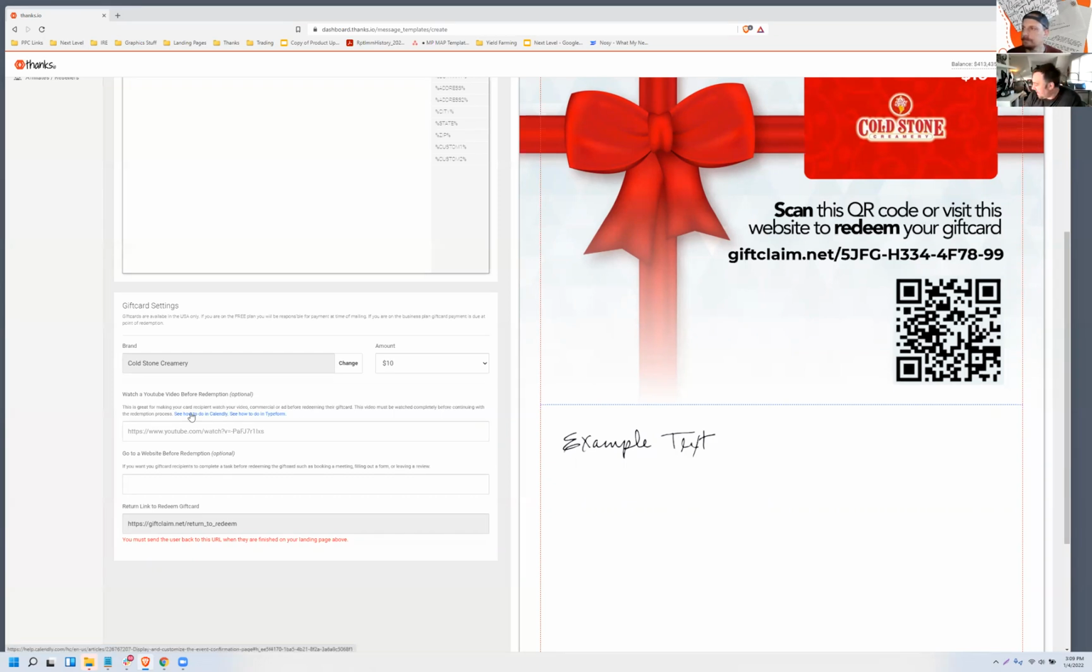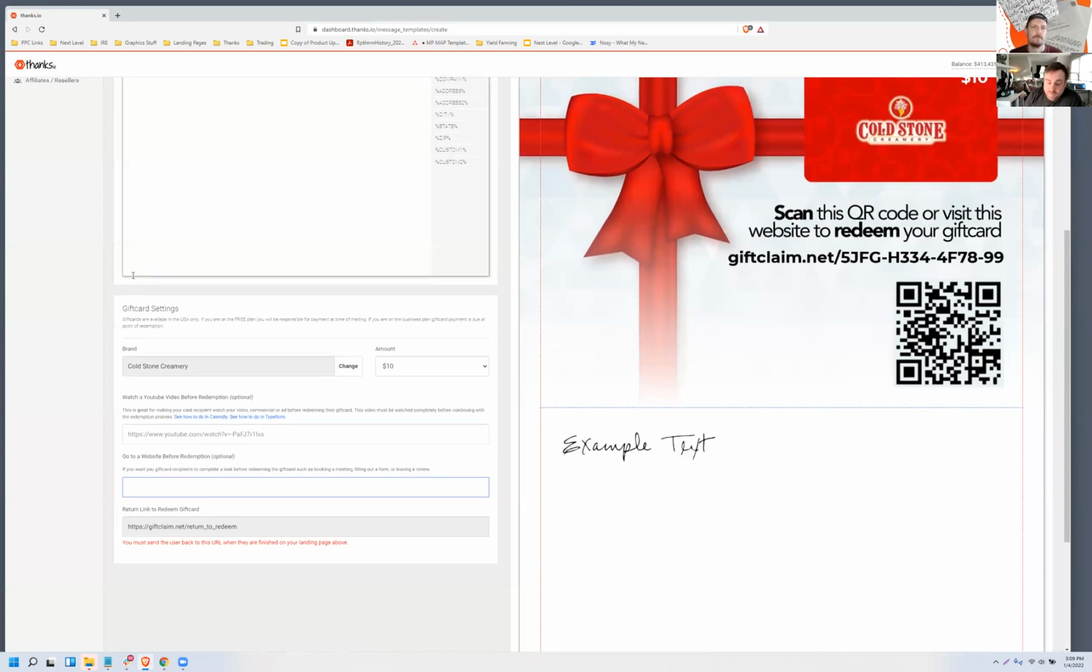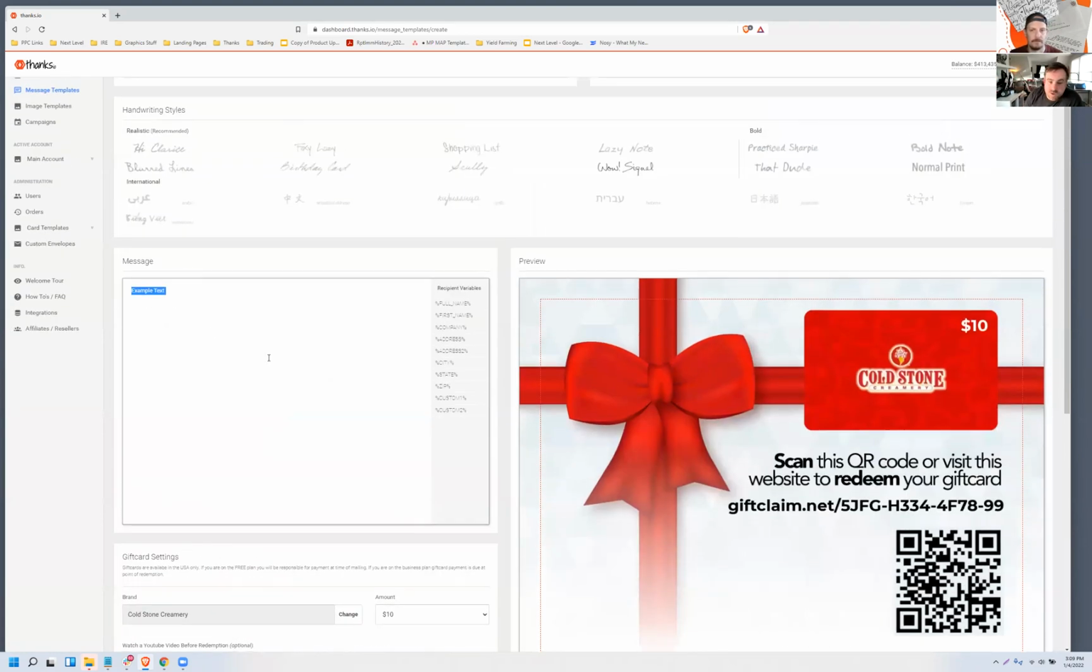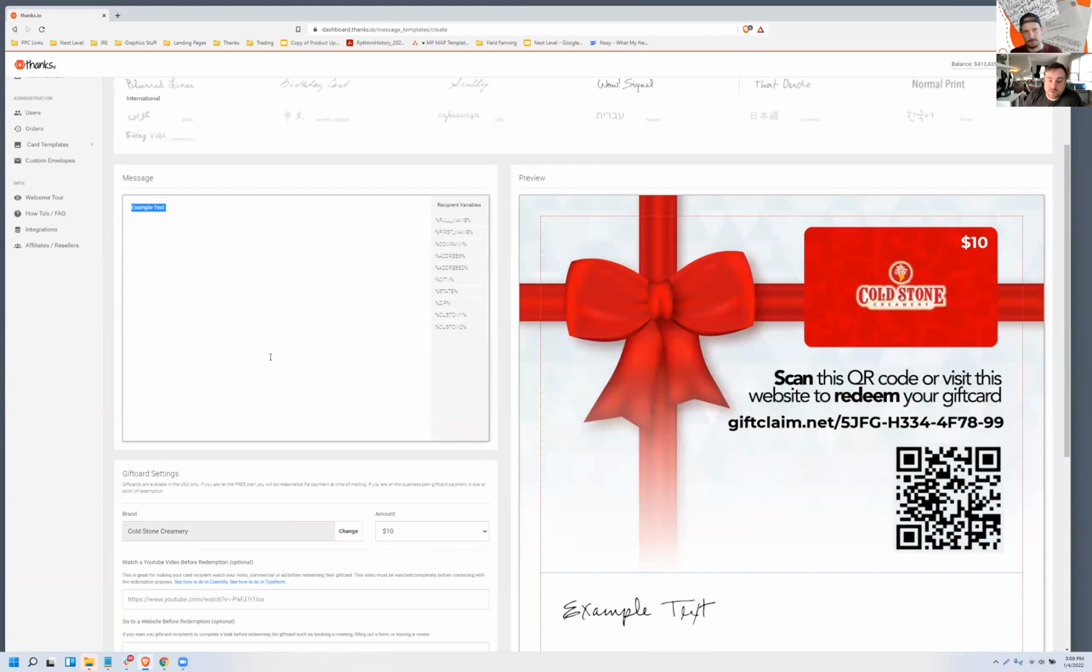So any website that has the ability to put a redirect URL, Calendly can do it, Typeform can do it, any custom stuff can do it. You could send them to that website and then they could be brought back into here to get their card after they're done booking it or watching your video or filling out your form or whatever you could think of, whatever value you're looking to generate from a potential person.